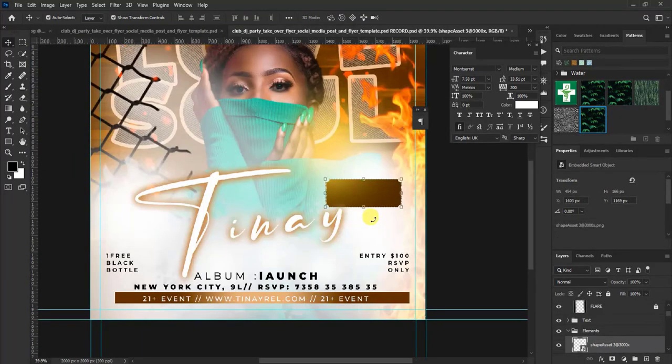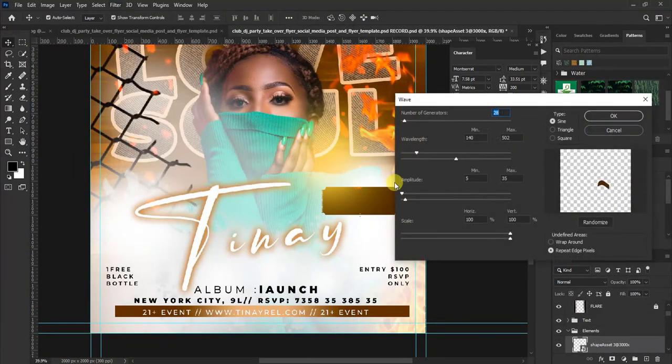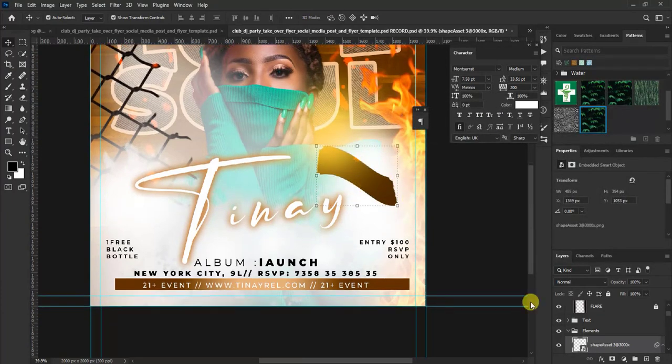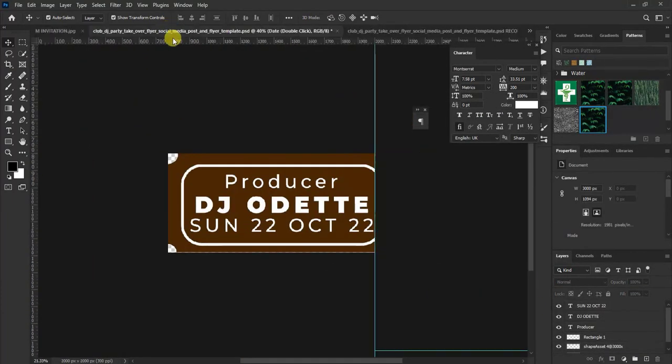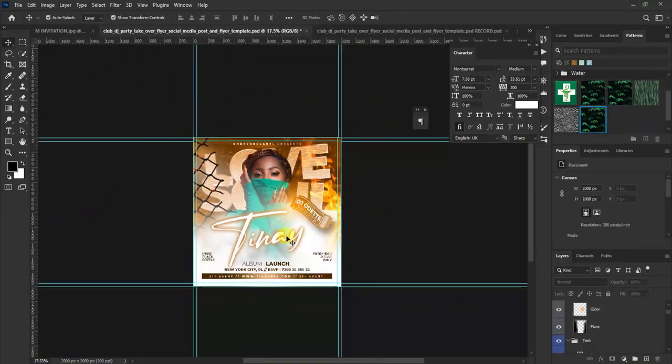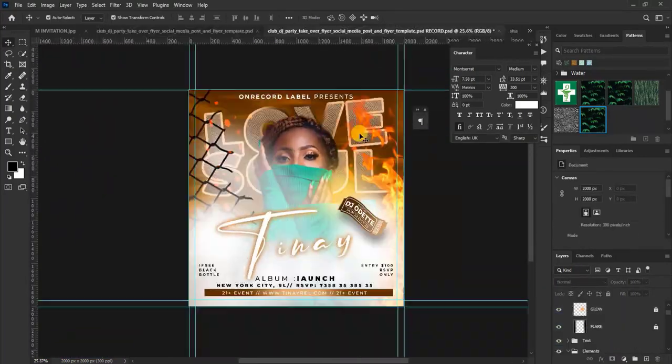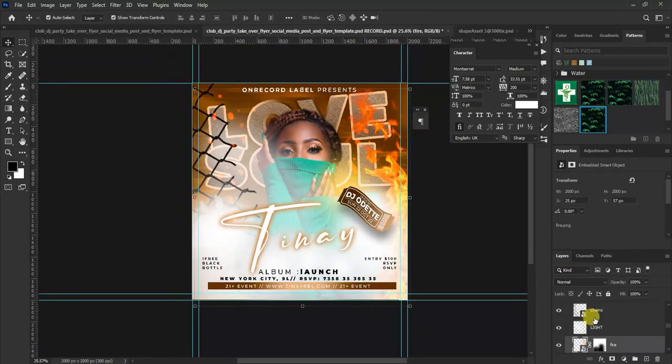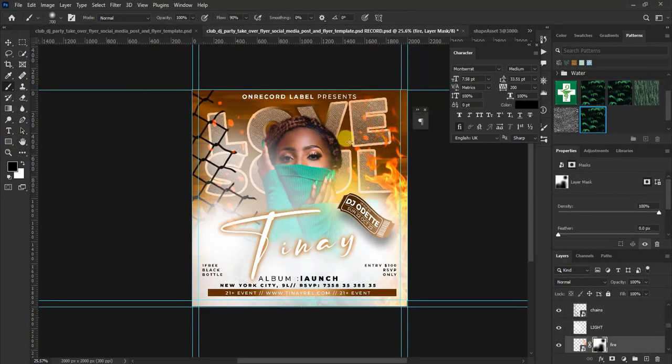So you just need to go inside your main working window, and under filter you take Distort, then you take Wave. Under Wave you can play with the number of generators, you can play with the wavelength, and there you go, you have something like that. After that you can see that everything appears. See, it's a smart object. This is a very easy technique and everything is smart, so you can always change the DJ, you can always change the music and then the date.